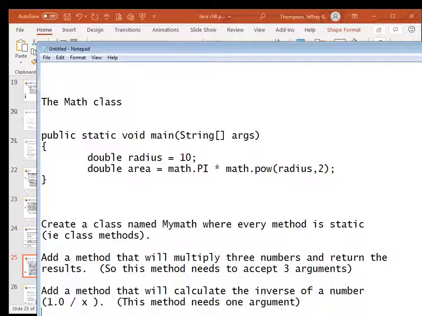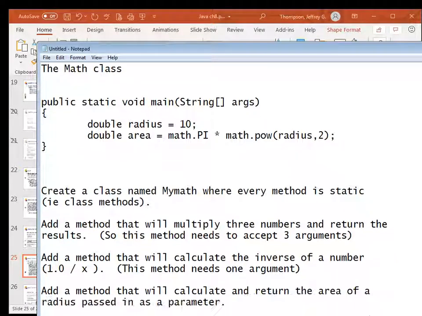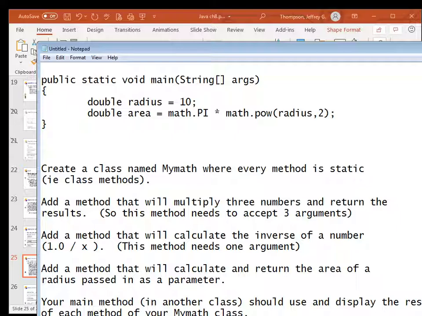They're all going to be static. And then your main method should be in another class, don't put it in the same one. Or I guess you could, since this chapter is about it. But don't. Put your main method in another class. It should use and display the results of each method of your MyMath class. All right, that makes sense? Hope so.